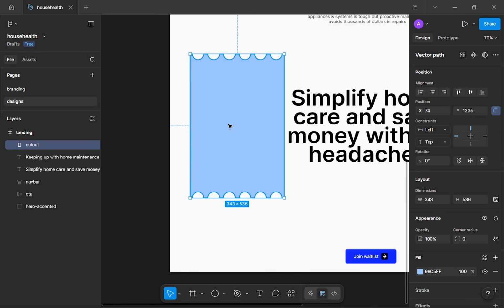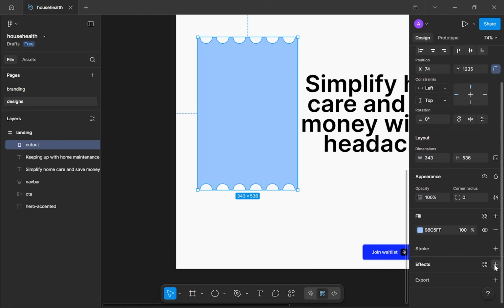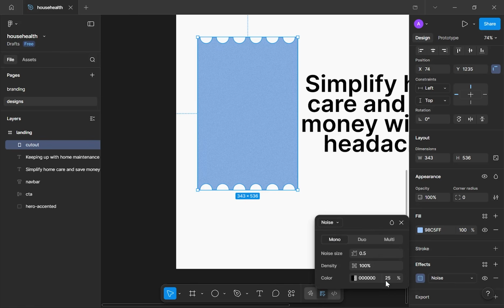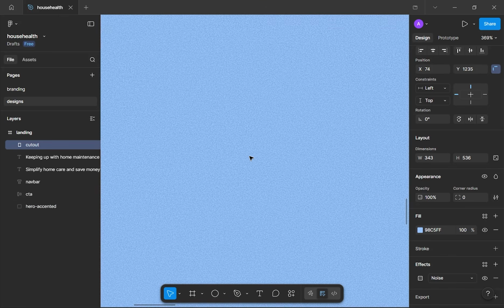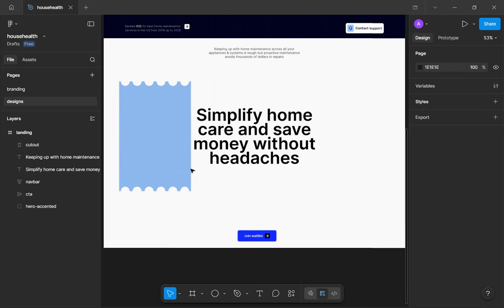At this point, I can take this and apply some effects. The first effect is a noise effect. I want to go around 12% on the visibility or opacity of the color. As you can see, there is some grainy texture. This will give it a very nice texture.